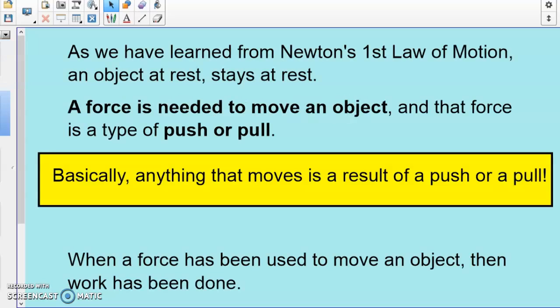If we think about Newton's first law of motion, an object at rest stays at rest. Think about if you put a pencil down on your desk or on a table and you just walked away from it, it's just going to sit there, right? As long as nobody walks by and bumps the table and touches the pencil, it should just sit there until something makes it move. Some sort of force would have to make it move, okay?